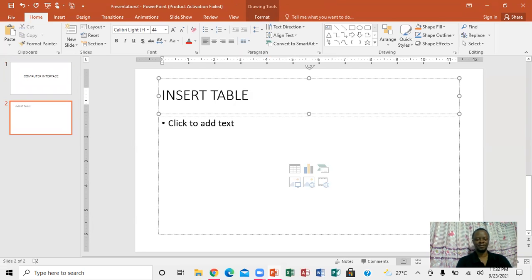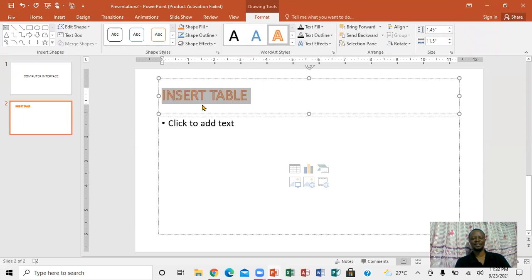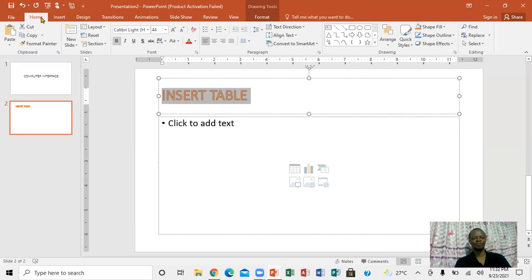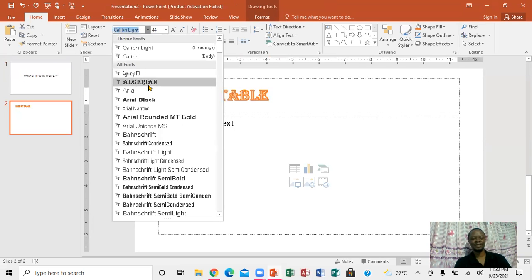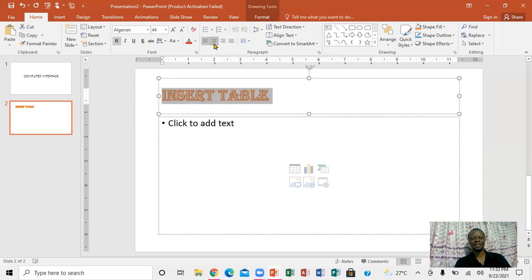Now we can give it a little look by coming up here and giving it a little color like that. You can come all the way to Home and change the font style right here. I'll put it to Algerian, and I can come right here and center that.